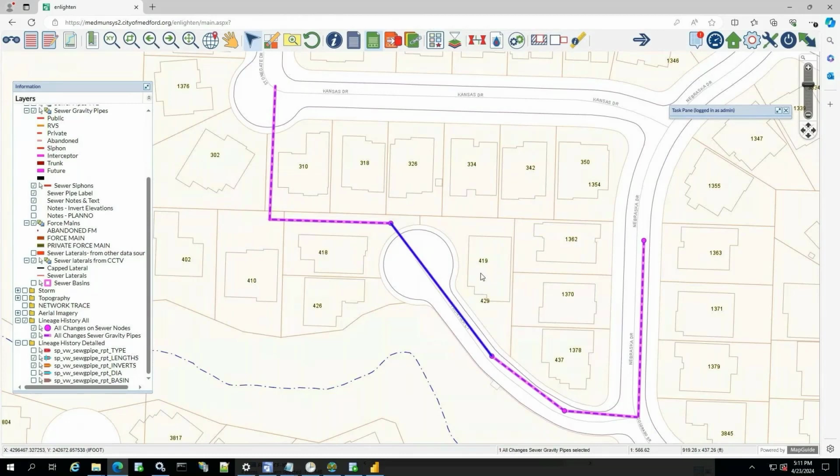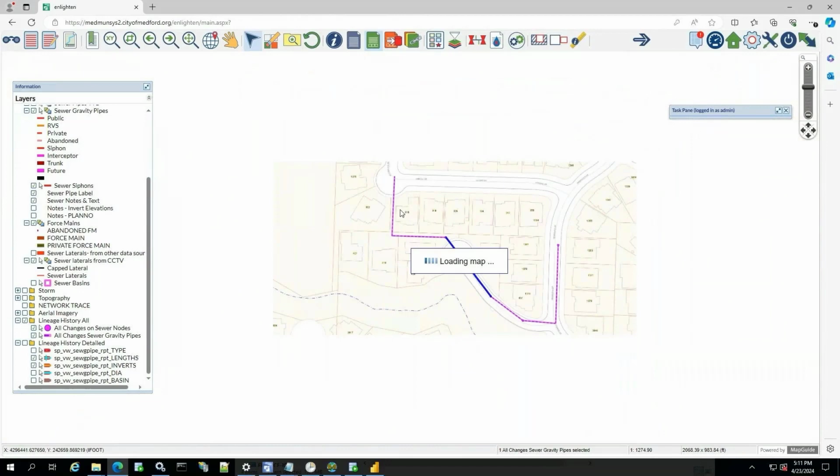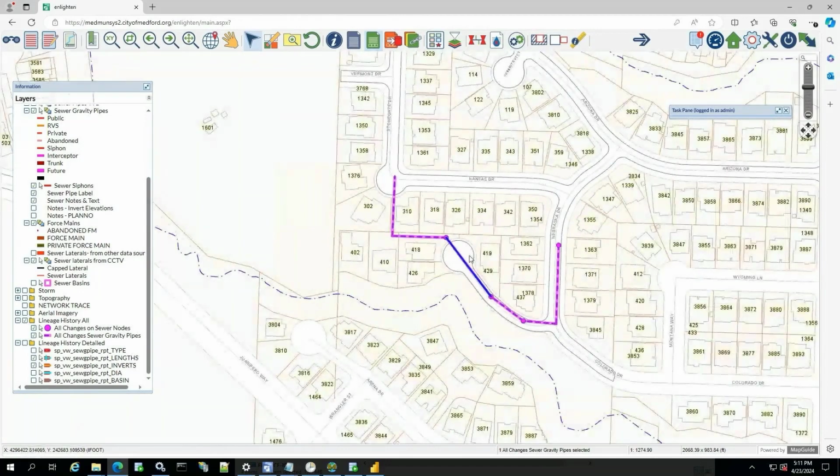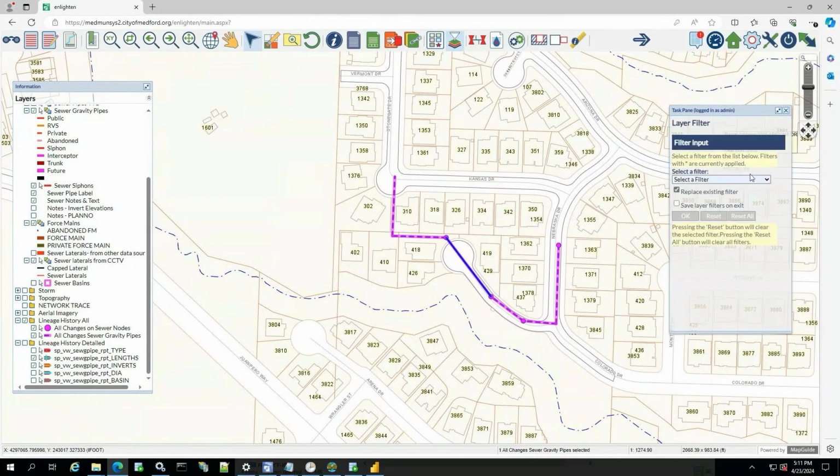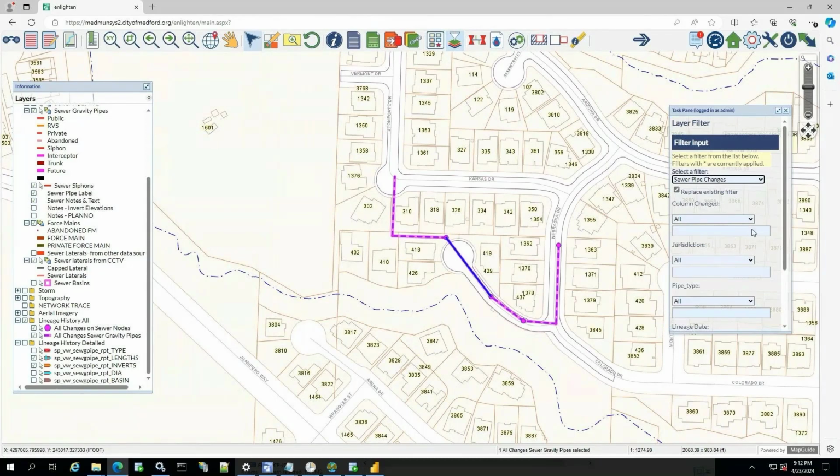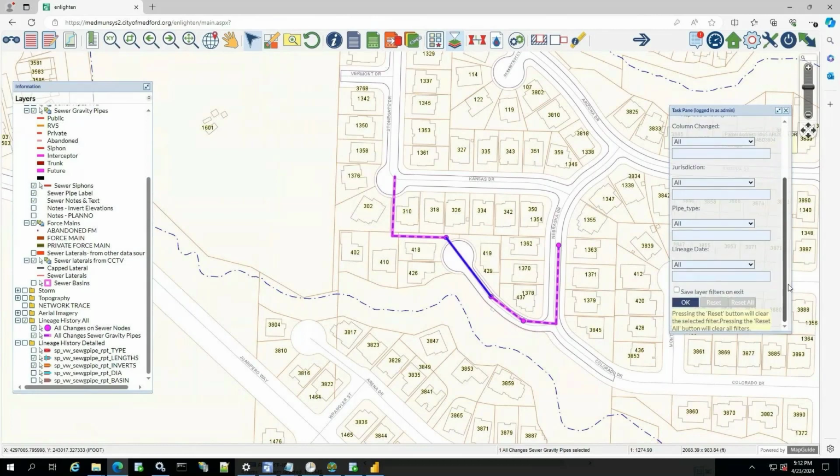So in this instance, on Enlighten here, I've been able to view who has changed what. You can also set up layer filters, so you can go in and actually see what layers have changed for what, and you can go and track them, and I'd see if there's sewer pipe changes. So I can go and look at which column has changed here, and I could go and look at jurisdiction, lineage date, and pipe type, for example, and then I could show that on the map. So this is standard Enlighten functionality.